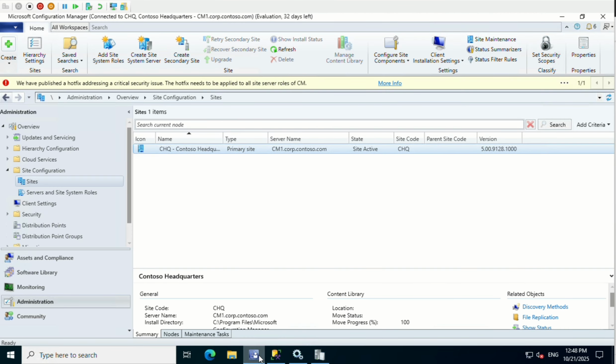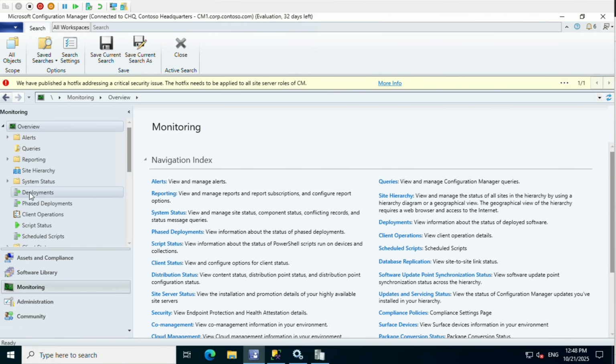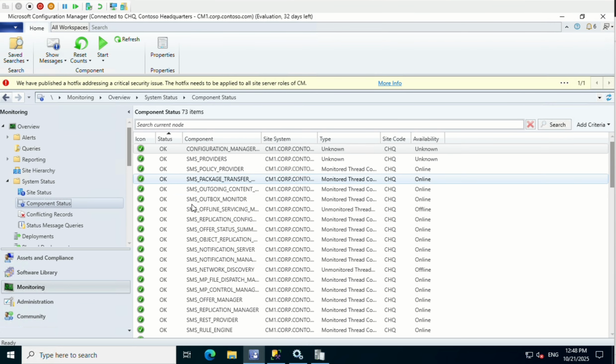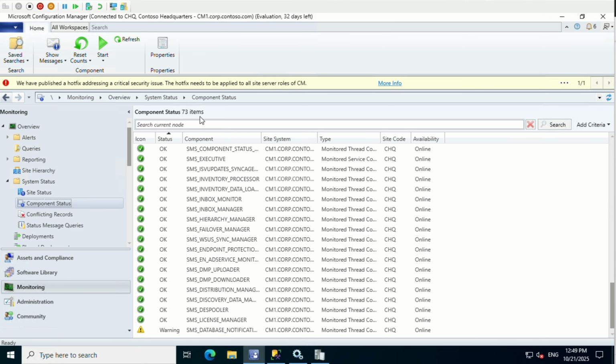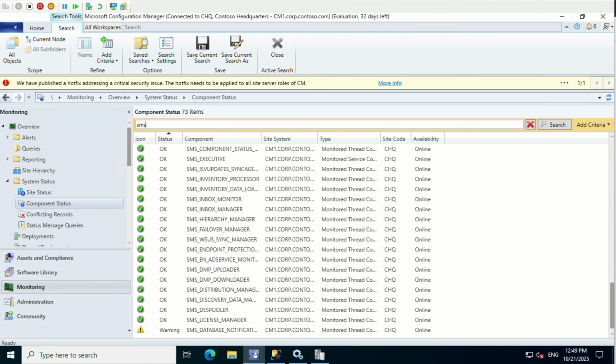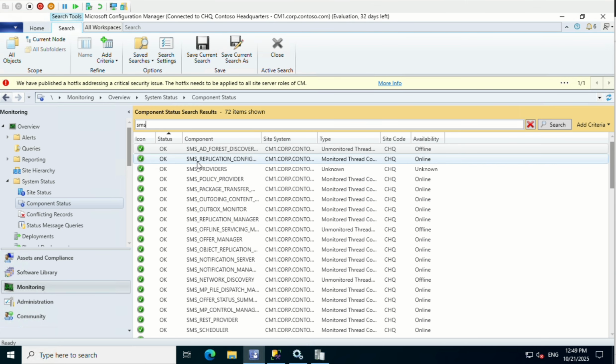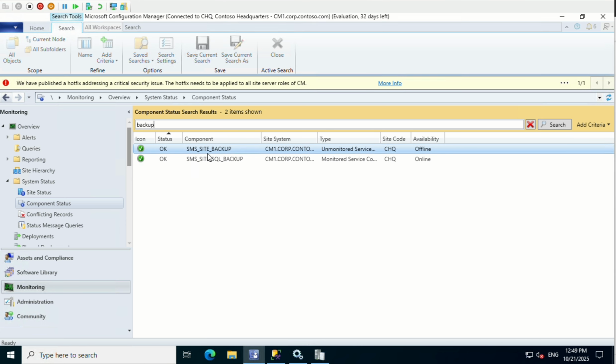Now you don't need to check the logs every day. You can go to Monitoring, System Status, and go to Component Status, and in the search node just search backup. So every day you should be able to see the messages related to whether your backup is successful or completed with any warnings or errors. I can see it's completed with a green mark, so looks like it's all good.